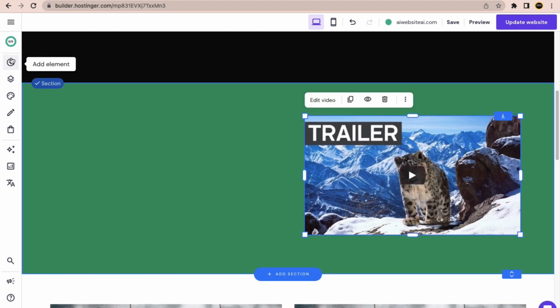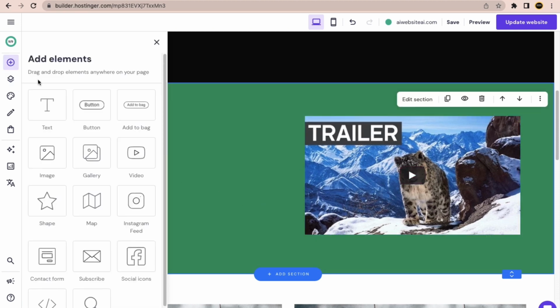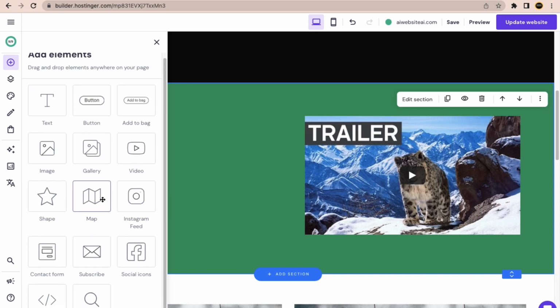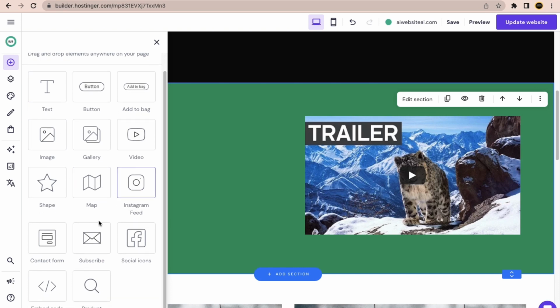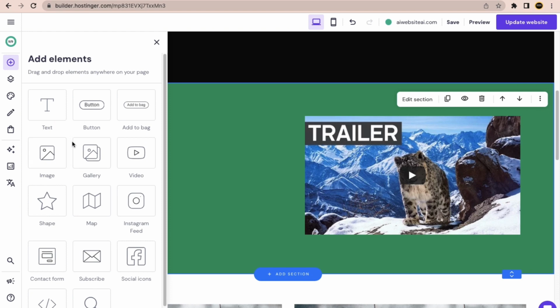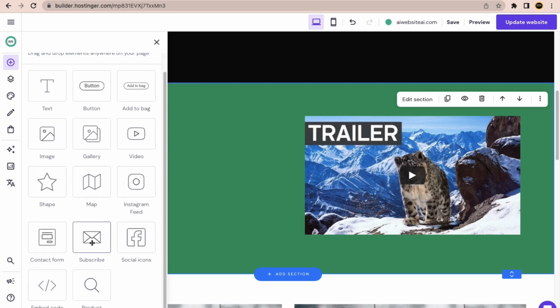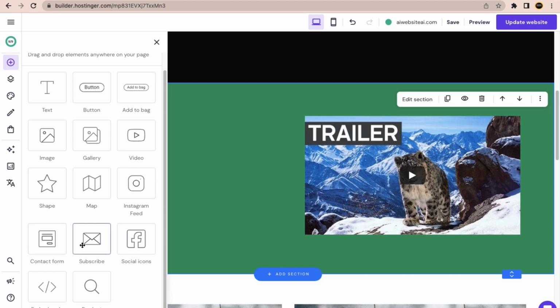And you can also add, let's say, another section. Maybe you can just add maps as well. So there are various options like button, you can add to a bag, maybe image, gallery, video, shape, map. There are lots and lots of elements which you can go with.